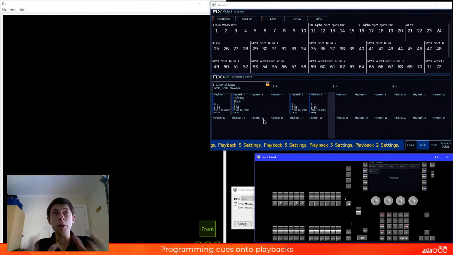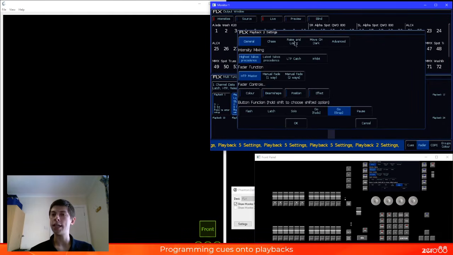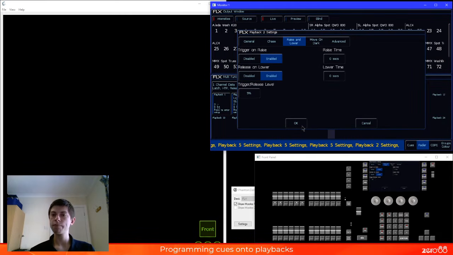and that manually releases it. If you want to manually release all playbacks except the master, you can press and hold clear and tap the fader function button, and that will release all playbacks except your master playback fader. Okay, great stuff. So that is your options for raise and lower options in here.